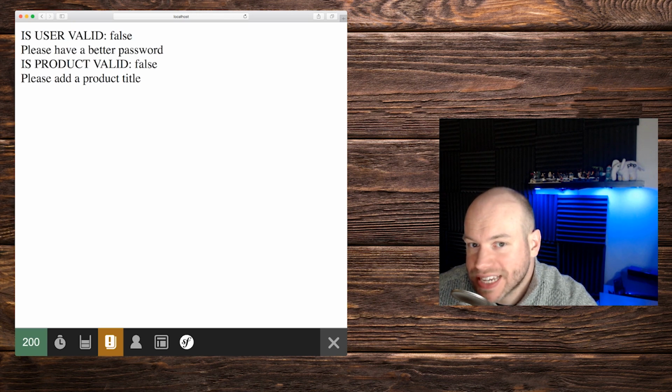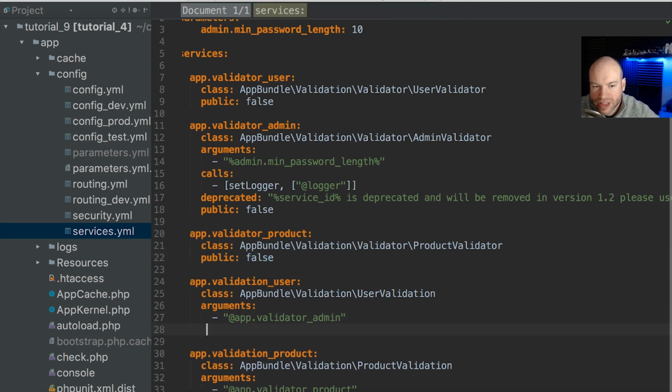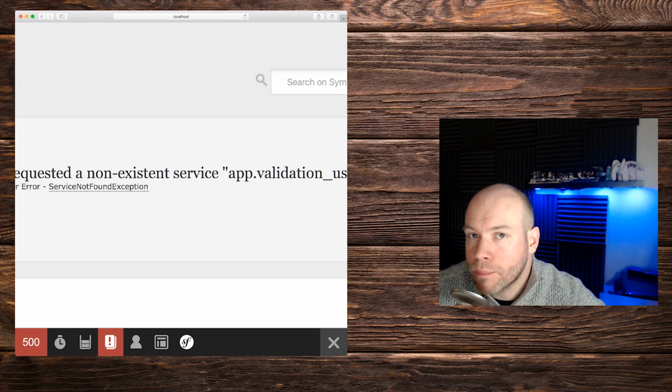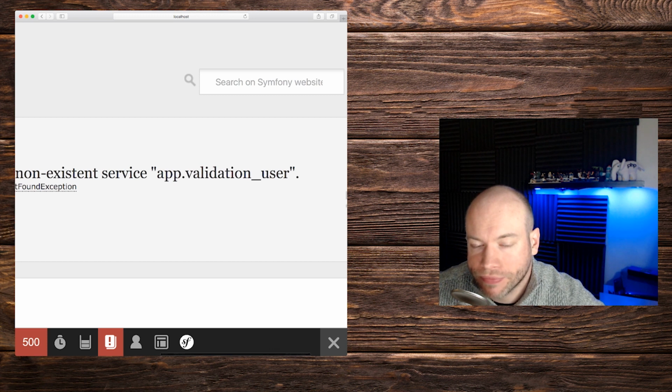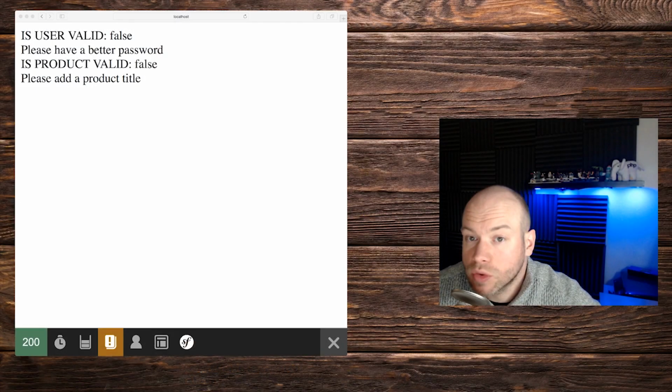But what happens if you set a service as private and try and pull that publicly from the service container? Let's go back to the tutorial and grab public false, set that as the service definition for the validation user. Let's save that. We cannot pull that publicly from the container. So in order to fix this, we need to go back into the tutorial here and set that to be true. Refresh the page and we should see that that has now fixed, which it has.